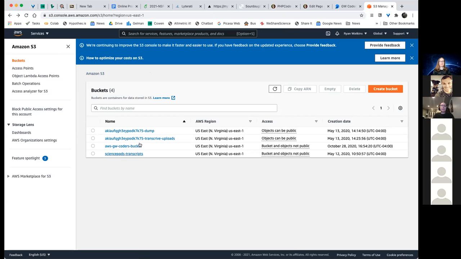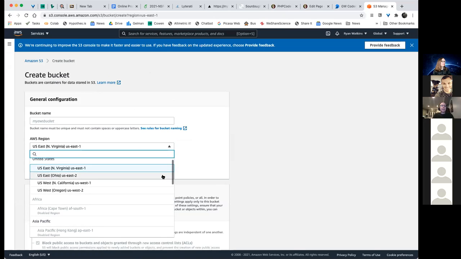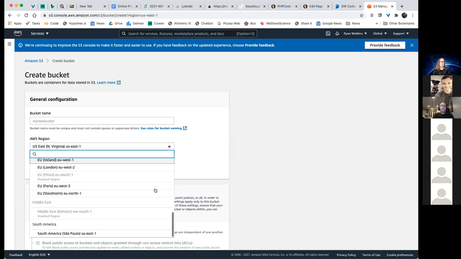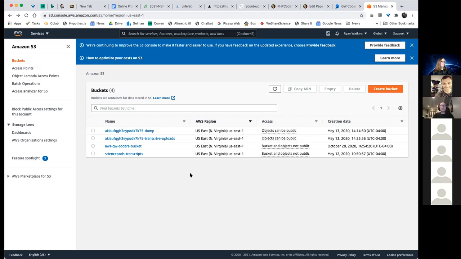Depending on what you're doing, you can create many of these. When you create these buckets, you can also tell it which region you want to use it with. All of these I created on the East Coast, but they have other ones. If I create a bucket, you can host in Ohio, California, Oregon, the Pacific, Europe. Depending on where you think your main access will be from, you want to host closest to that. So Northern Virginia is the obvious choice for this.